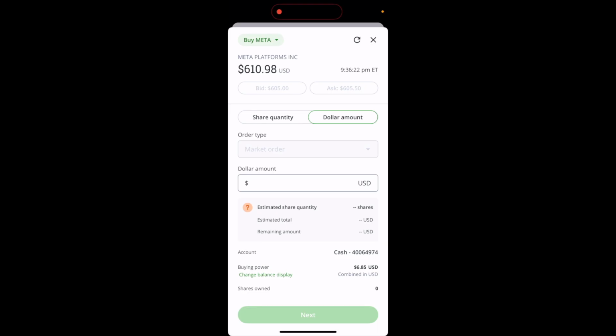This is how to buy Facebook or Instagram stock, or I guess Meta stock in this case, here in Canada using Questrade.